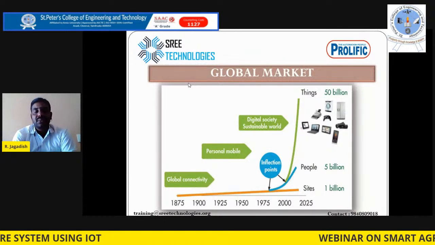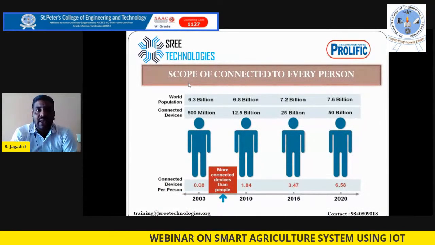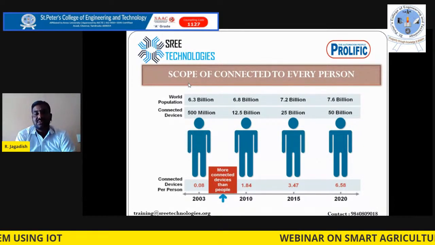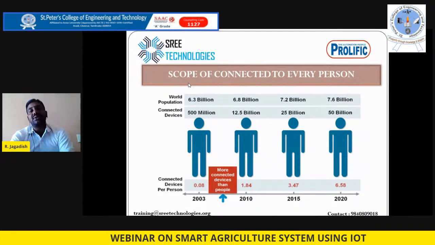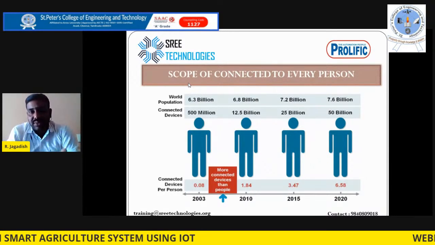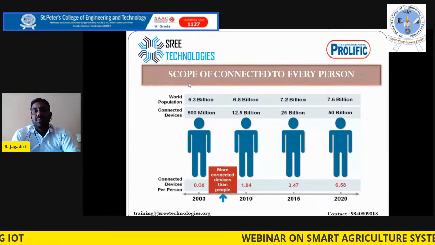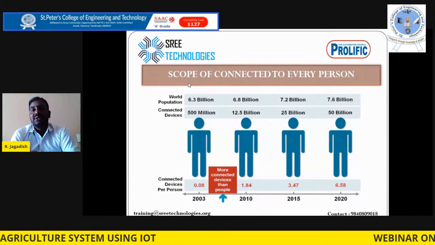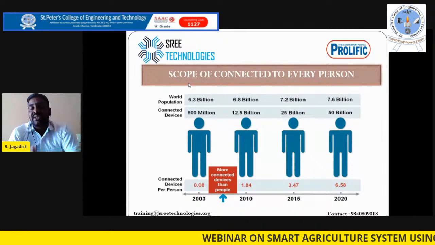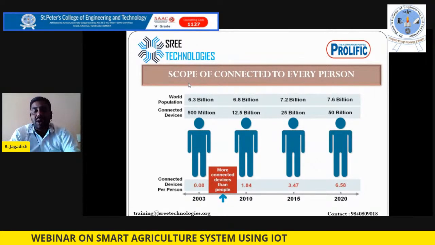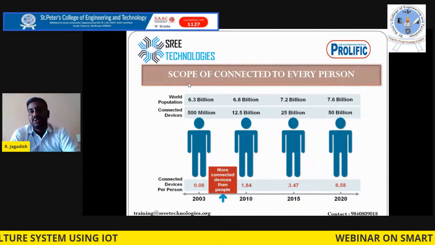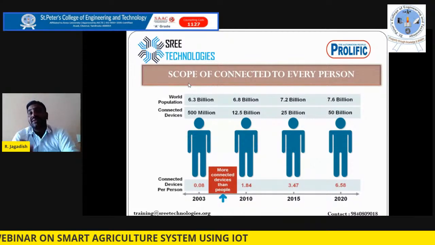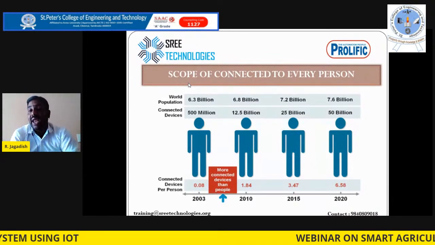In 2003 the world population was 6.3 billion. In 2010 and 2015 or so, 25 billion connected devices were in use, with a world population of 7.2 billion. Now 50 billion connected devices are in use, but the population is only 7.6 billion. The population is less and the connected devices are high. So that's why we go for the Internet of Things.